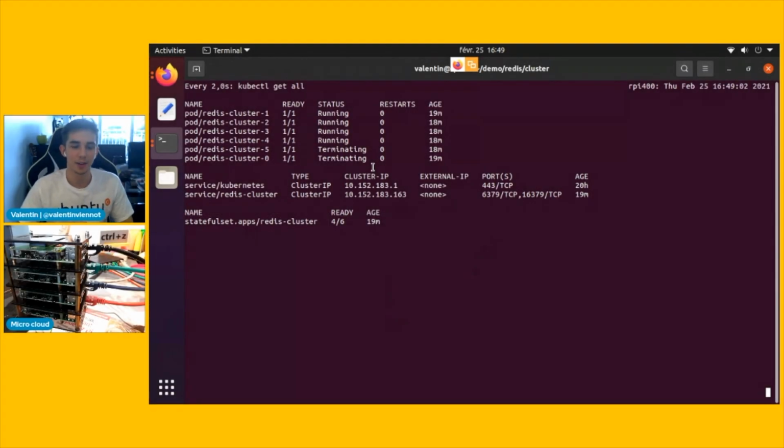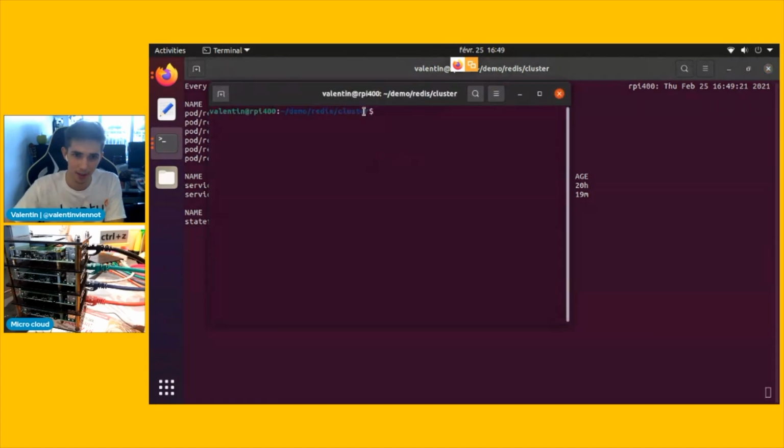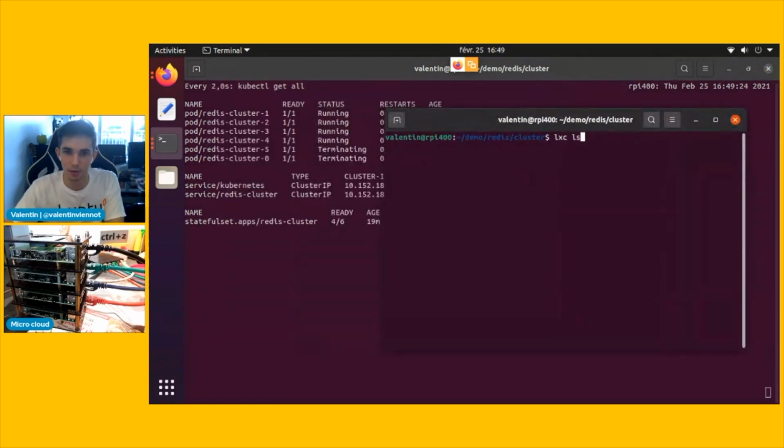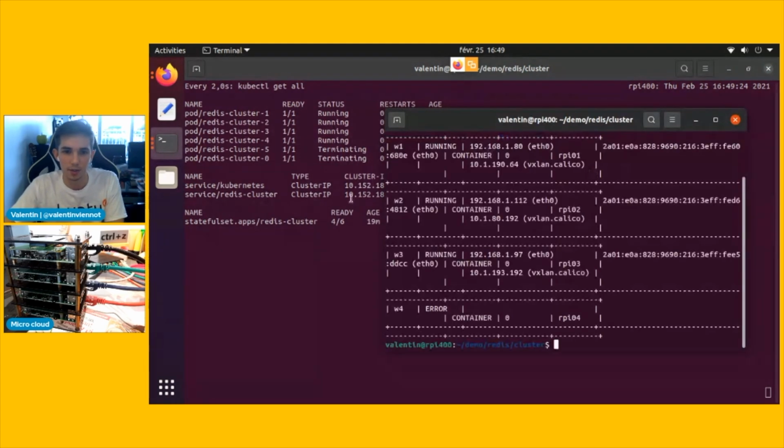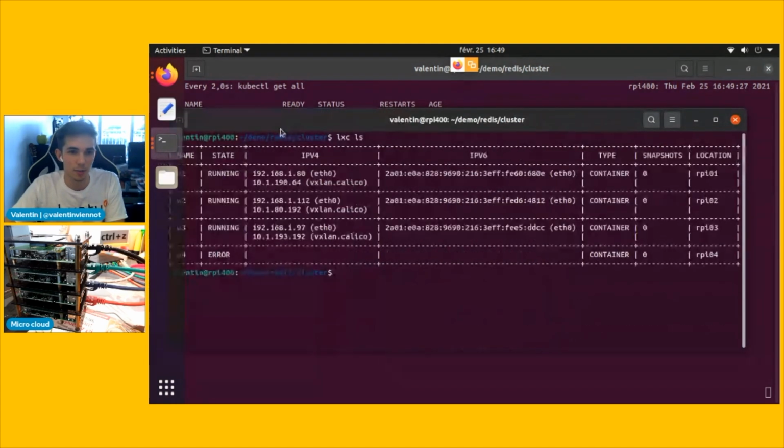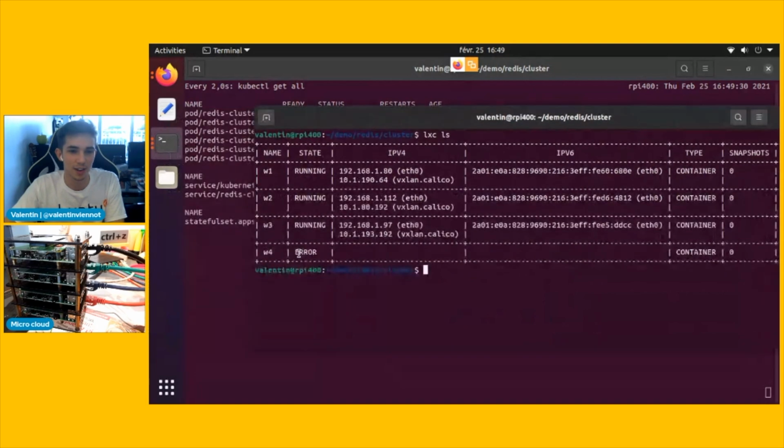Okay, so it's now in a terminating state. We are past the 5 minutes of grace period. So what we're going to do is not physically plug back the node, but try to recover from this failure by moving the Linux container to another node. So let's have a look at the containers. You see, not very well, but you see that the number 4 is in error state. We're going to use lxc move to move it to another one.